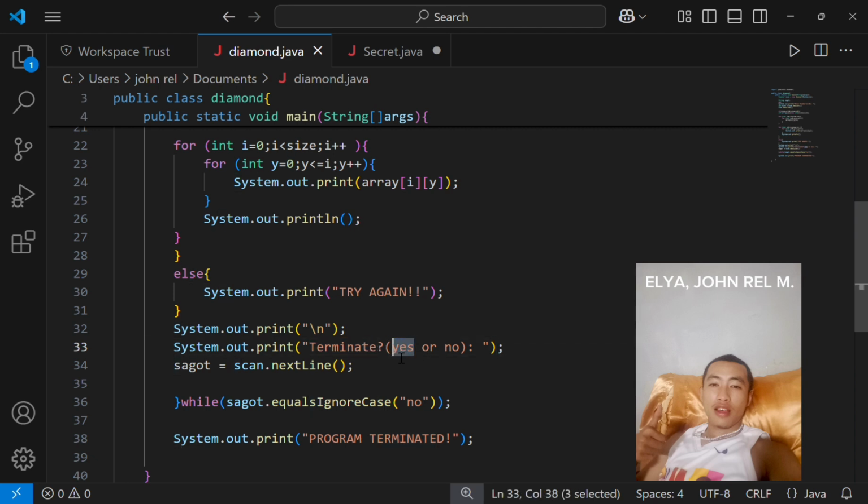The program asks the user whether to terminate the loop. If the user answers yes, it will stop the loop, and if the user answers no, it will continue the loop infinitely. Then we have this variable name sagot, then declare our scanner. As you can see here, we have no data type, only a variable name.